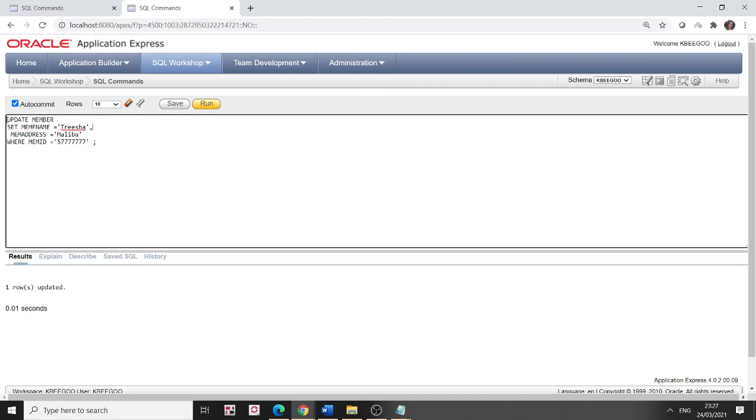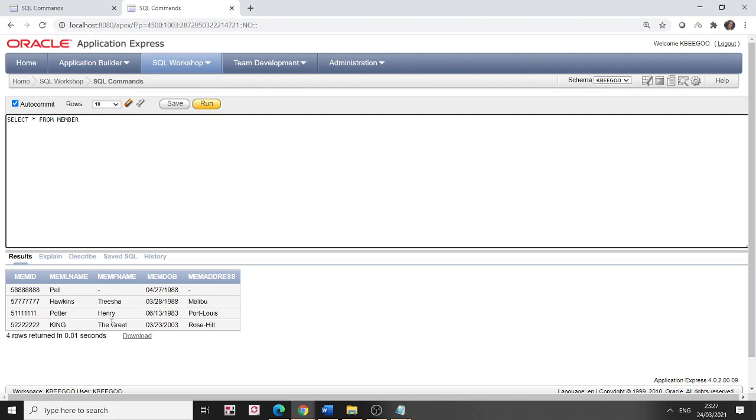Now let's see our table. Select star from member. Let's run it now. So now the data is here. Good. Now, if I want to remove all the records, I'll just have to do delete to remove all the records from member. But I want to delete only one record. I want to remove records where the address is Rose Hill.